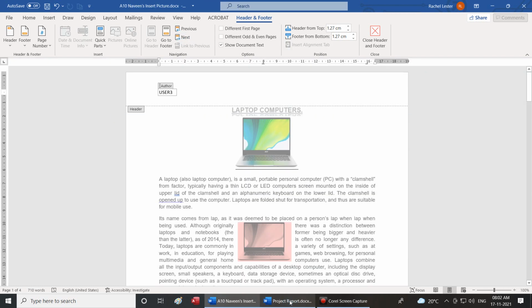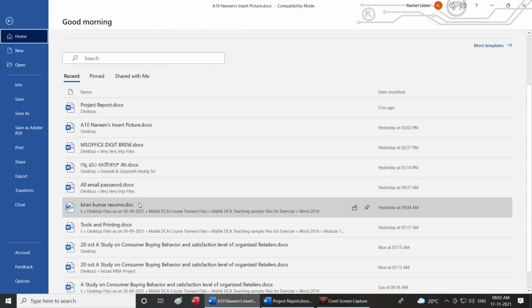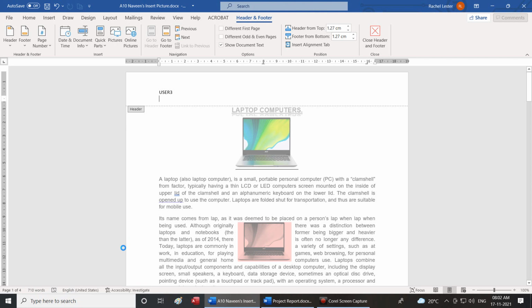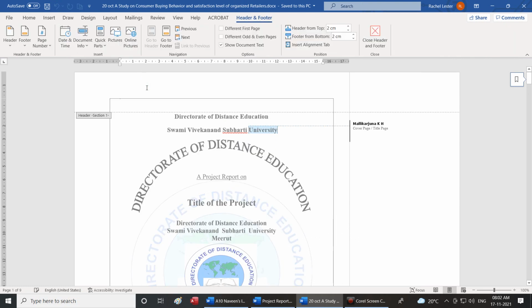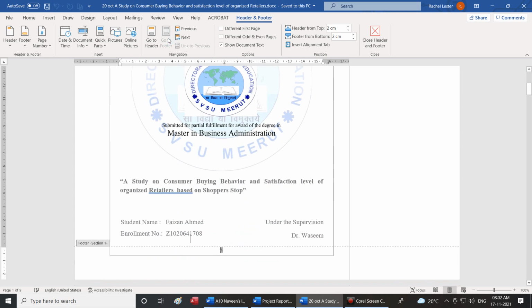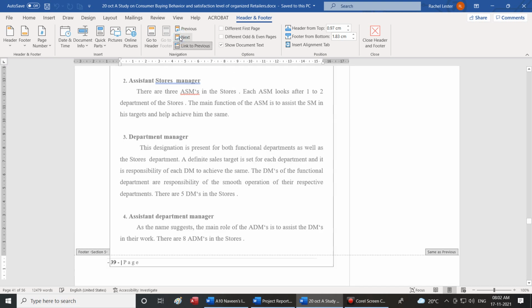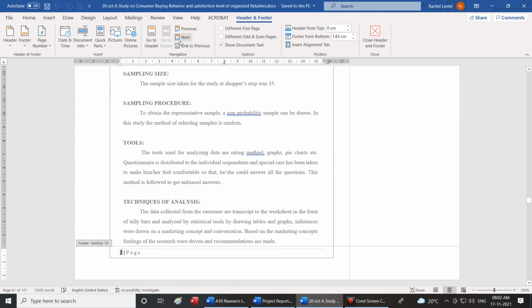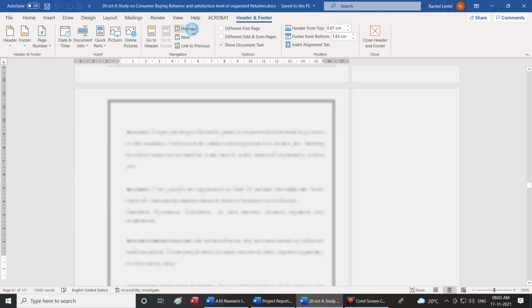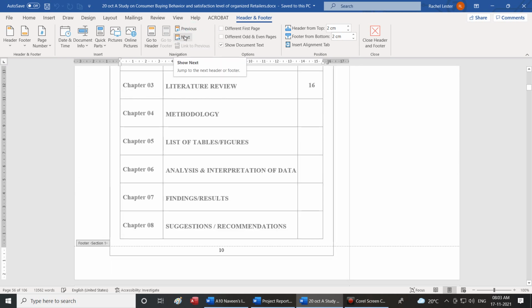If I have multiple pages, I can keep on going to multiple headers. Let me open a file which has multiple pages. So this will allow me to go to multiple headers. Now I am in this header, go to footer. Now I'll say next footer, next footer, next footer. I can keep on going to next. Okay, previous, previous, previous. So I can keep on going to previous footers and next footers.